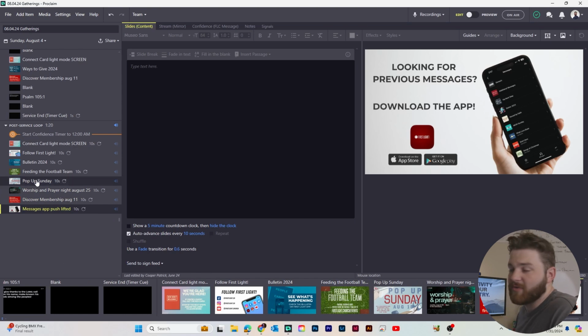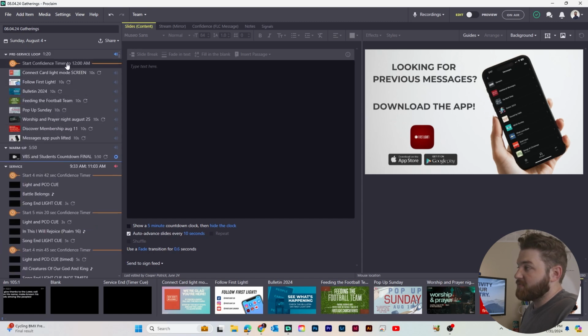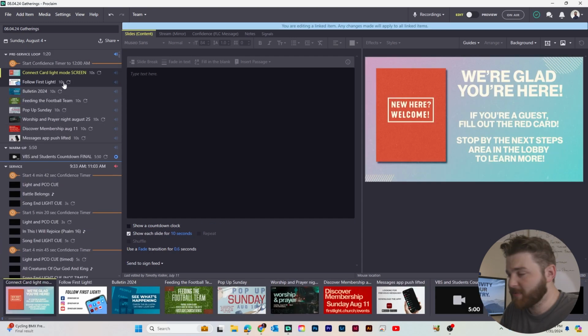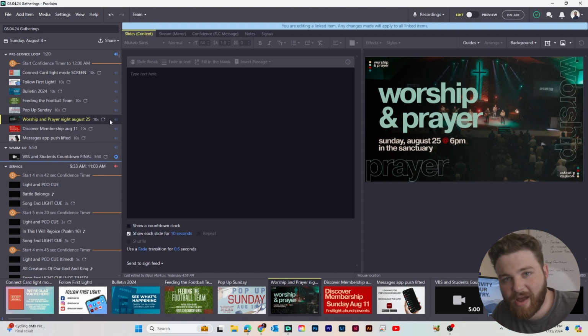All of these are not their own independent items, though. These are linked items. And the way you do that is, since we have a pre-service and a post-service loop, you just go to whatever piece you drop in here, right-click, and create linked item in post-service loop. It will automatically drop in a duplicate of what you've already made into the post-service loop, so that you can then just move that up to wherever you want it placed in the post-service loop. So that's the general idea there.